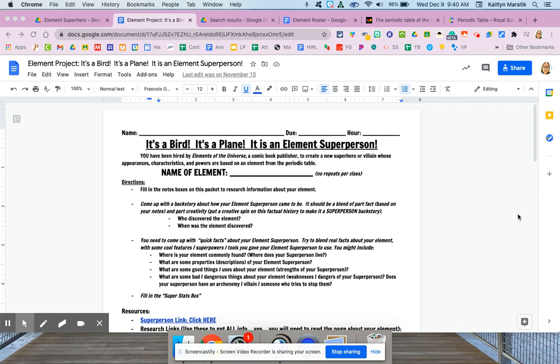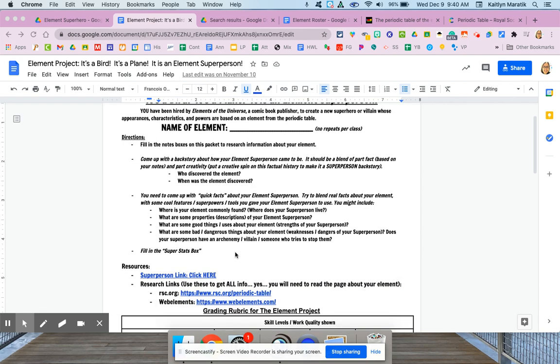What are some bad or dangerous things about your element? These might be weaknesses or dangerous things about your superperson. Like iron, we know rust. So maybe if your superperson is caught in the rain, something happens to do with rusting. Again, blending fact with fiction, and then fill in the super stats box.